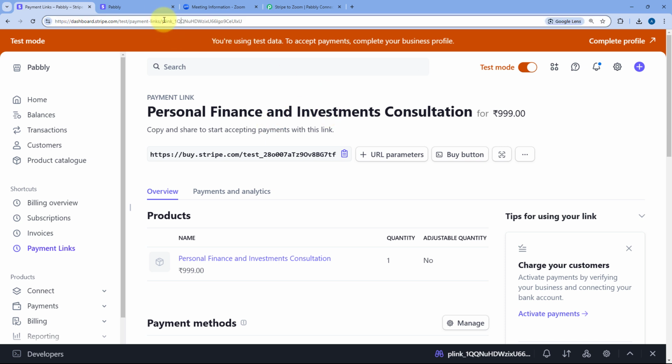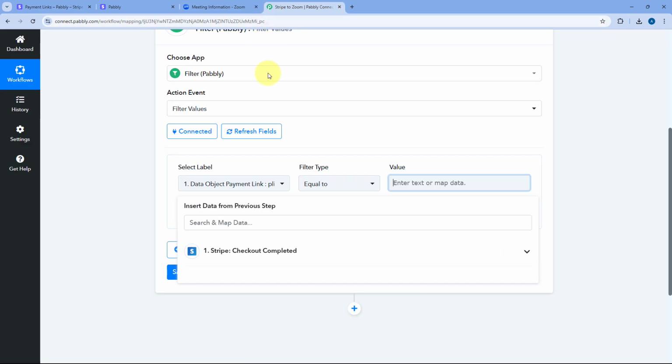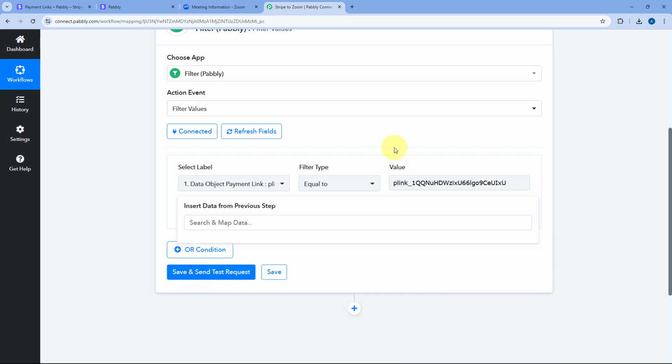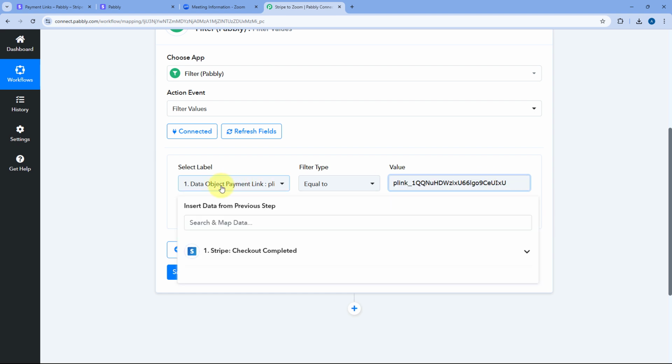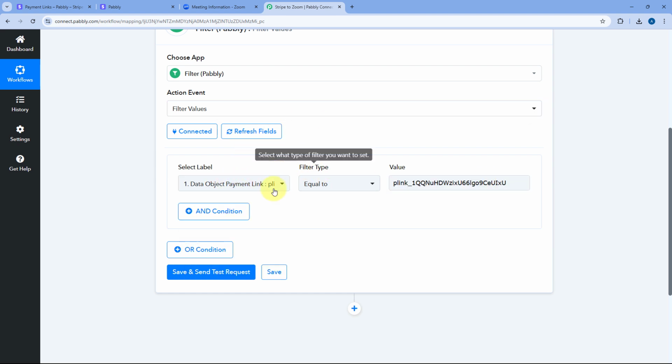And here in the URL section, you can see this is the unique payment link. Just copy this unique payment link from this plink underscore over here, go to Pabbly Connect and paste it over here. And in this way, we are setting up a filter condition that if we get this particular value for the payment link option, only in that case will the automation workflow continue further.